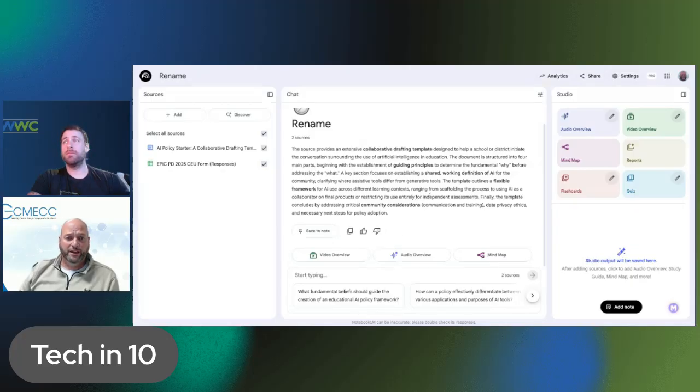Which is a really cool thing to be able to do, because maybe it's helping you identify or find something, or maybe you're asking it to synthesize some of the content across the different documents you have in there, to produce something new. And the third panel that you see over here is the studio panel.